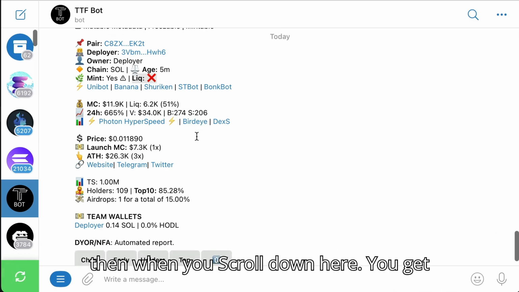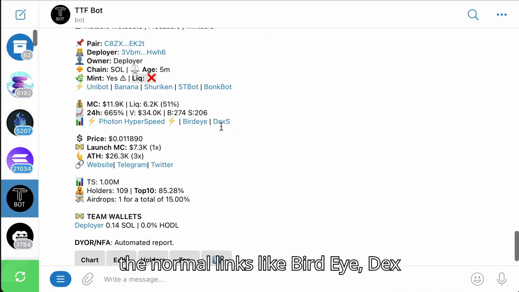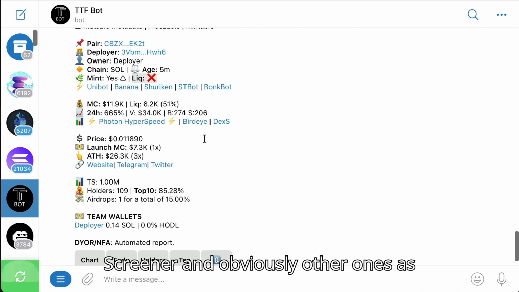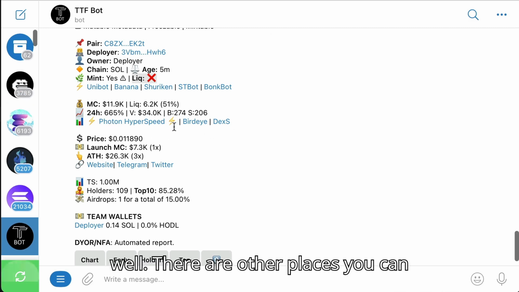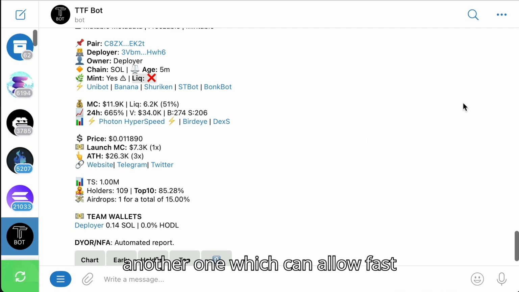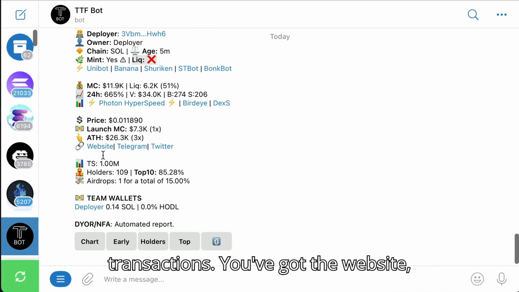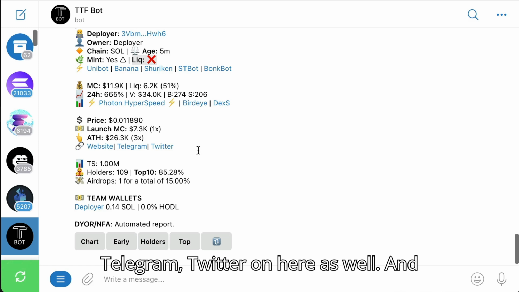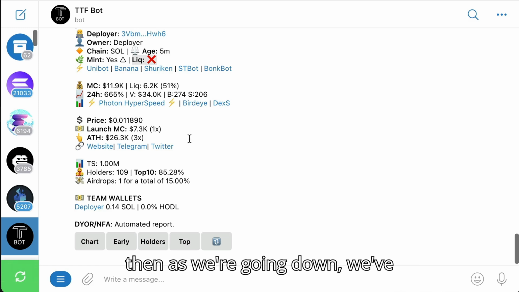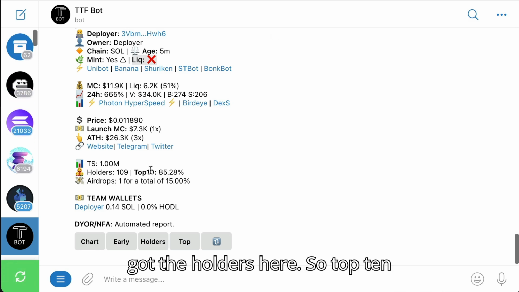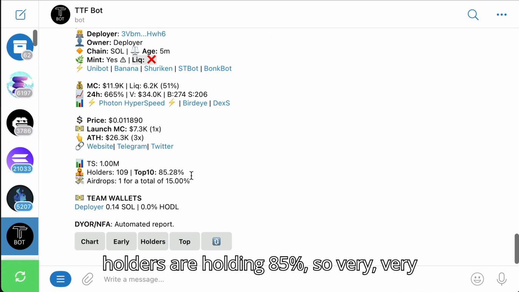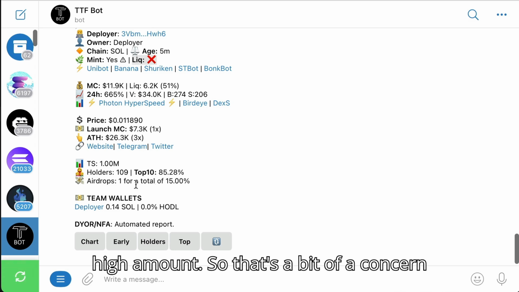And then when you scroll down here, you get the normal links like Birdeye, DexScreener, and obviously other ones as well. There are other places you can trade. For example, Photon Hyperspeed is another one, which can allow fast transactions. You've got the website, Telegram, Twitter on here as well. And then as we're going down, we've got the holders here. So top 10 holders are holding 85%, so a very, very high amount. So that's a bit of a concern, obviously.